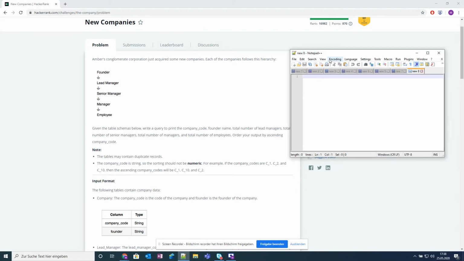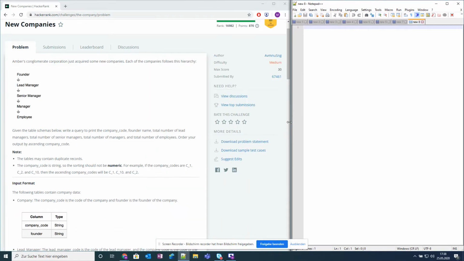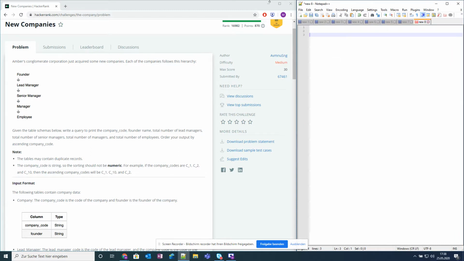Okay, let's try to get the most important information into the notepad. Make this one a bit smaller. So first, what do we want to output? Write a query to print the company code, founder name. So let's write output: company code, founder name, total number of lead managers, total number of senior managers, total number of employees, after the hierarchy that we see here in this picture.